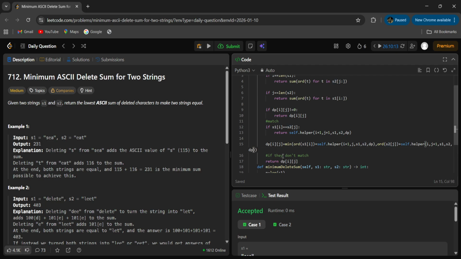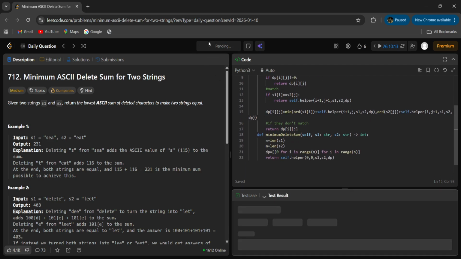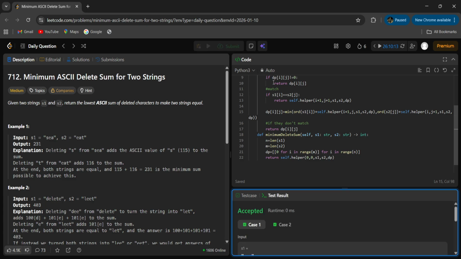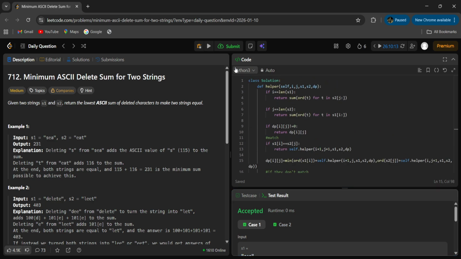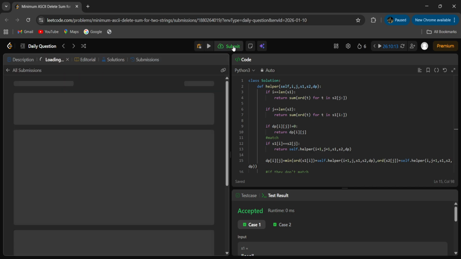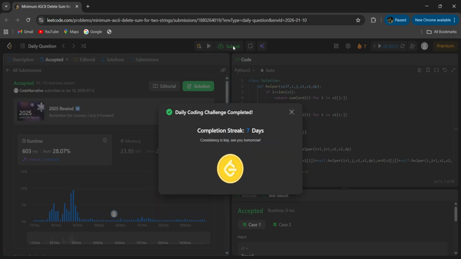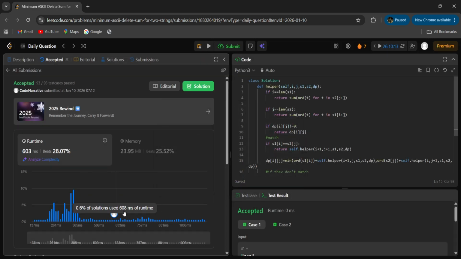Now let's try to run our test cases. Yeah, test cases have passed. Let's try to submit this now. Okay, so our code has passed. But you can see it's too slow. So we can use the tabulation approach here also.